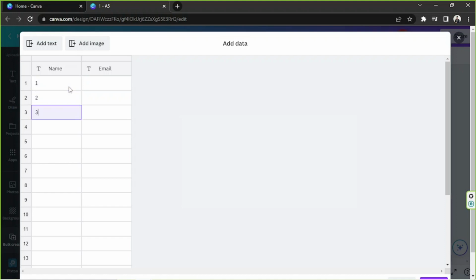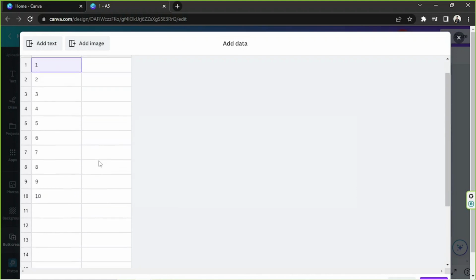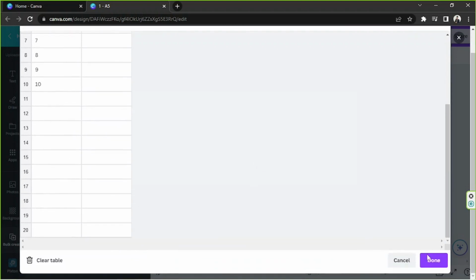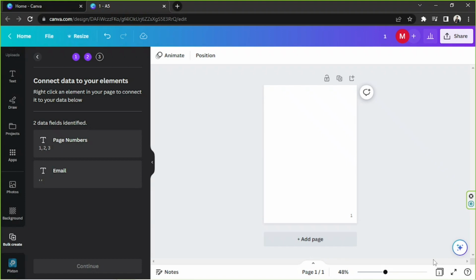And then we're going to go on to have 10 pages. Just 10 pages for this example. And you can also change your label over here. So it says name, but I'm going to change it. I'm going to double click on it and change it to page numbers. Hit enter. Okay. And once you're done inputting the page numbers, scroll down and click on done.